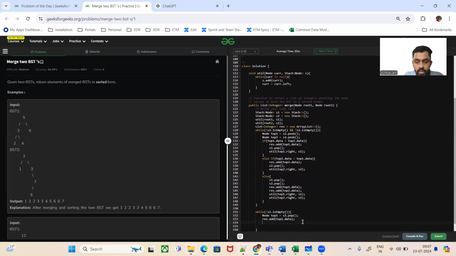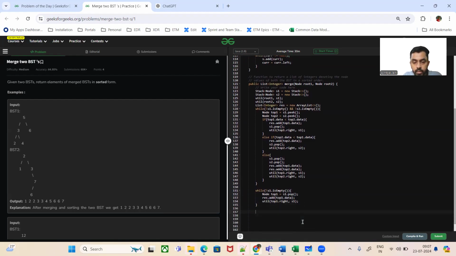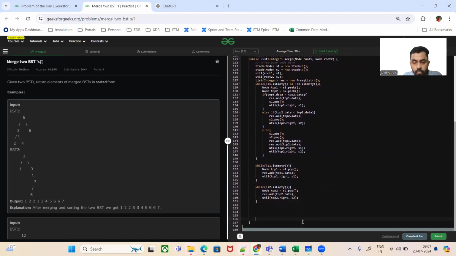We have added it in the resultant list and we'll also process the right child, util top one dot right, S1. Okay. So similarly, we will do the same for S2, S2 top. And finally, what we'll do, we'll return the resultant string. Sorry, resultant list. Return resultant list. Okay.